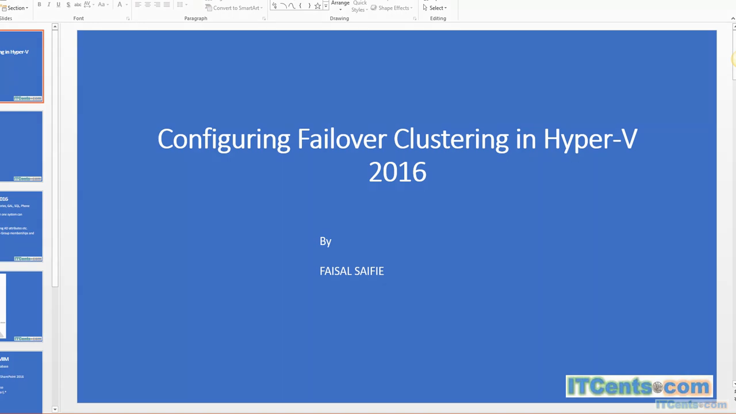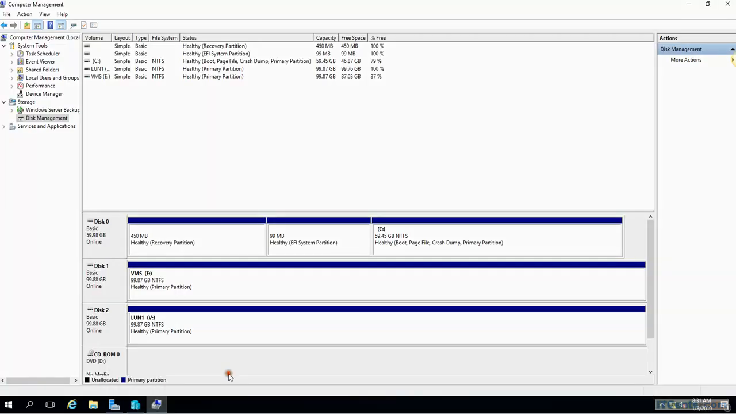Configuring failover clustering in Hyper-V 2016. Okay, now it's time to configure a cluster. We have a shared LUN between Hyper 1, Hyper 2, and Hyper 3. It's an iSCSI LUN, which is hosted on an iSCSI target, and all our Hyper-V servers, Hyper 1, Hyper 2, and Hyper 3, are configured as iSCSI initiators to connect to the iSCSI target, and now they can see this LUN.